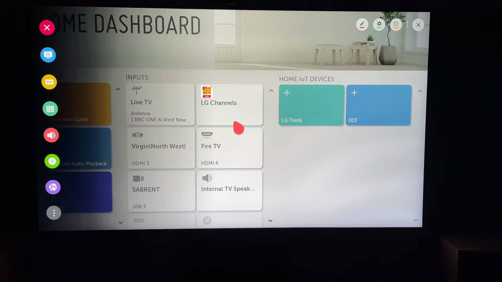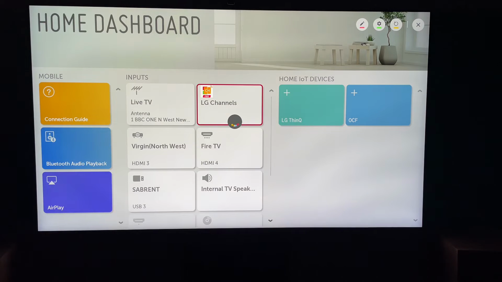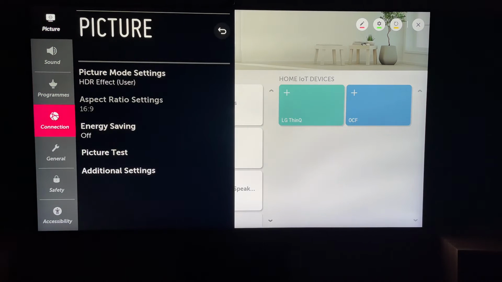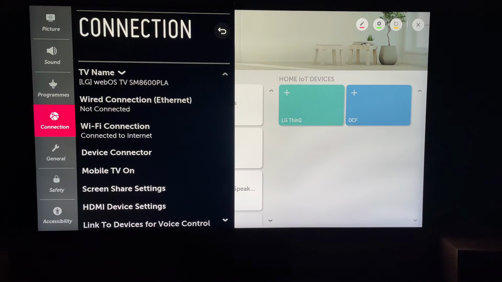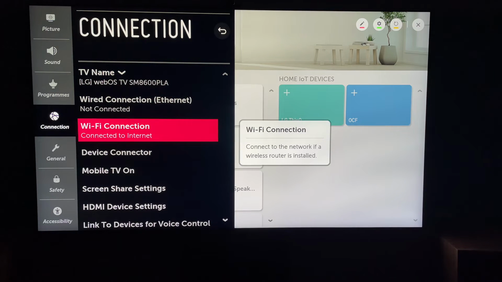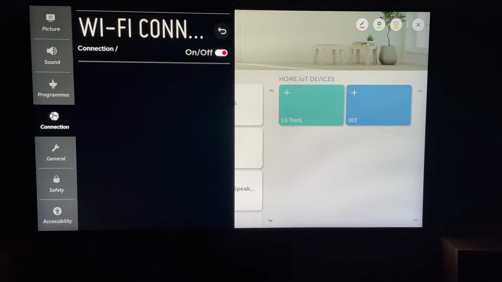Then when this menu comes up, let's come all the way down to the bottom to all settings. Then within all settings, let's come down to connection. Then let's select Wi-Fi connection. As you can see, we're currently connected.